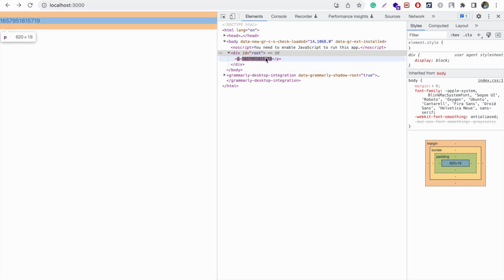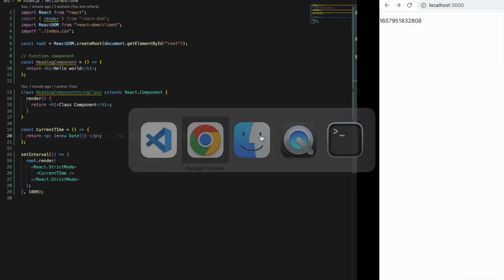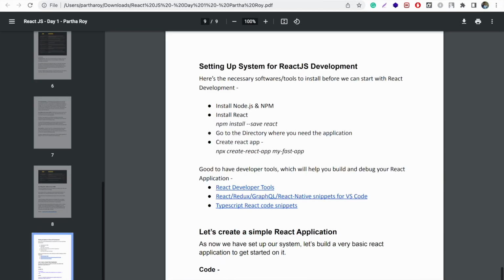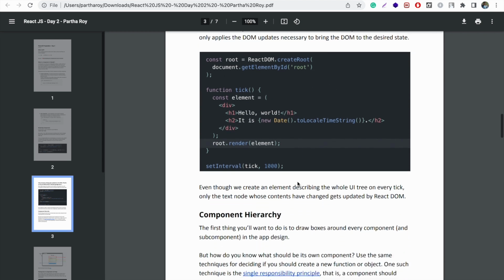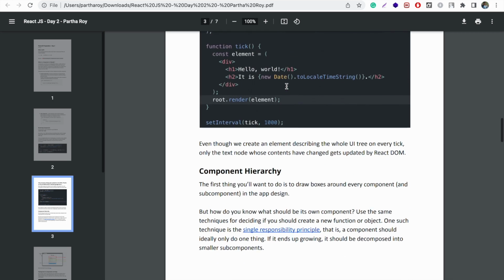So React knows how much is being updated right now, and it updates only the changing value, not the other things. In that way, React keeps on increasing the performance of the front-end web app. Okay, so this is what it does. So, comparing with the virtual DOM, it just changes what is being changed right now.